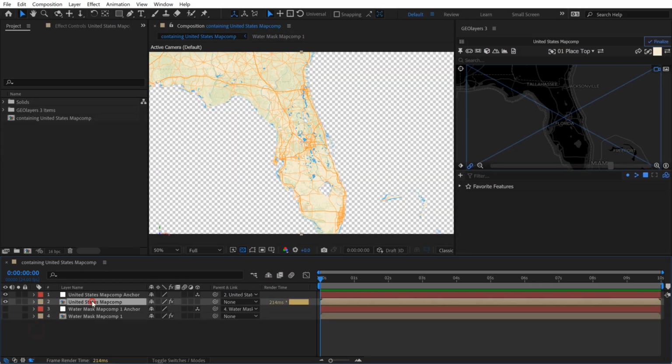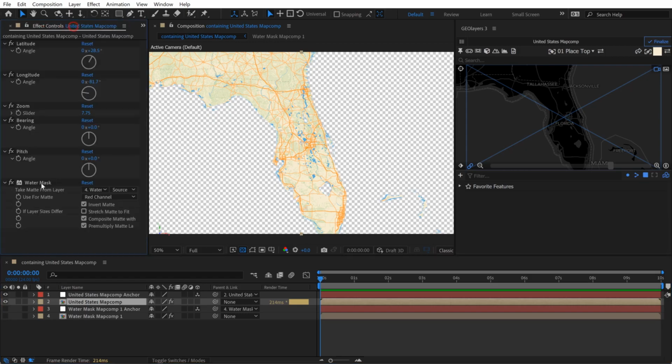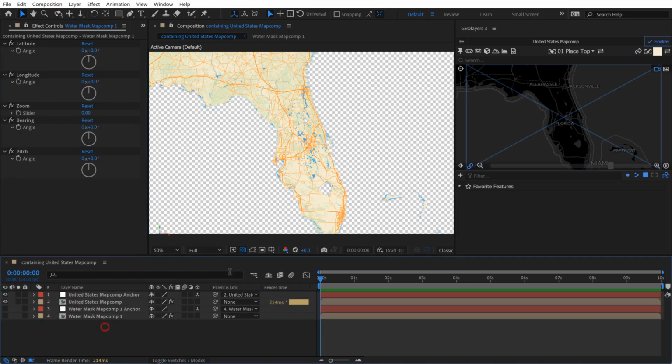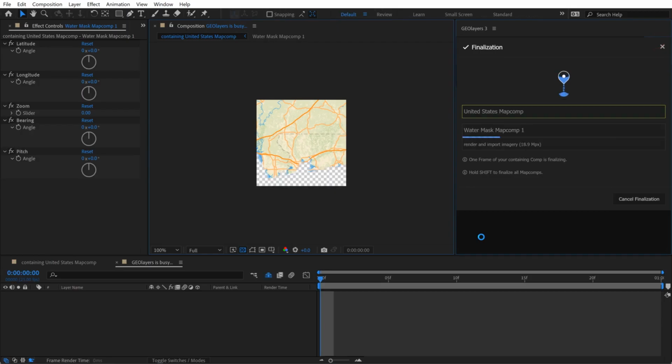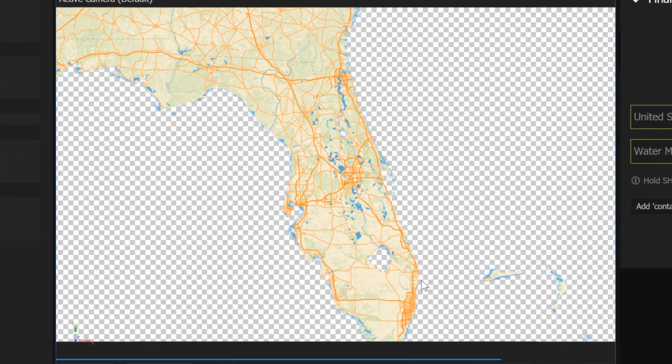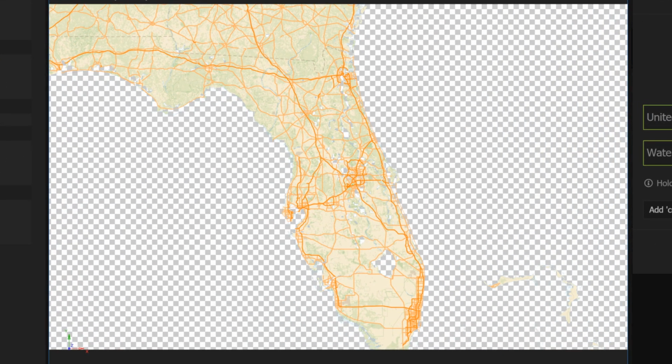And the way this works is you have the map comp here, and if you go to effect controls, now we have a set matte effect that's called water mask, and it's just pulling the information from this to use it as transparency. And it's not finalized. So if I click on finalize here, now we can finalize this. So you can use water mask map comps for a variety of different features.